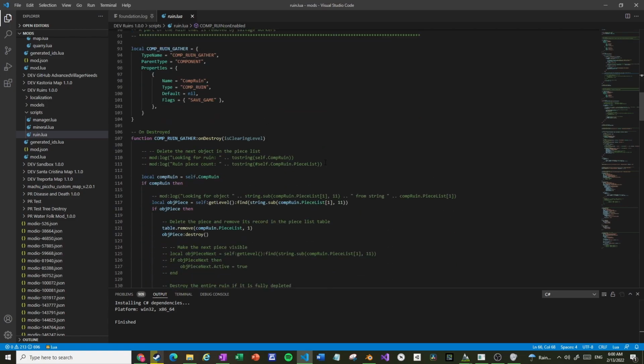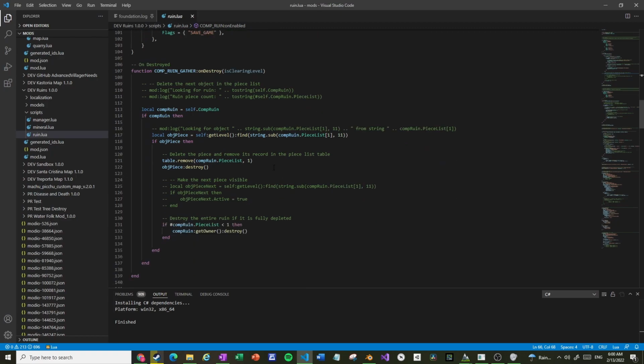So whenever a worker destroys a gatherable, so when they gather something, they destroy the point. When they do that, on destroy, I basically delete the first piece in the list. So if the tallest piece is the first piece in the list, which it is, each time a gatherable is removed, it deletes a piece in the list.